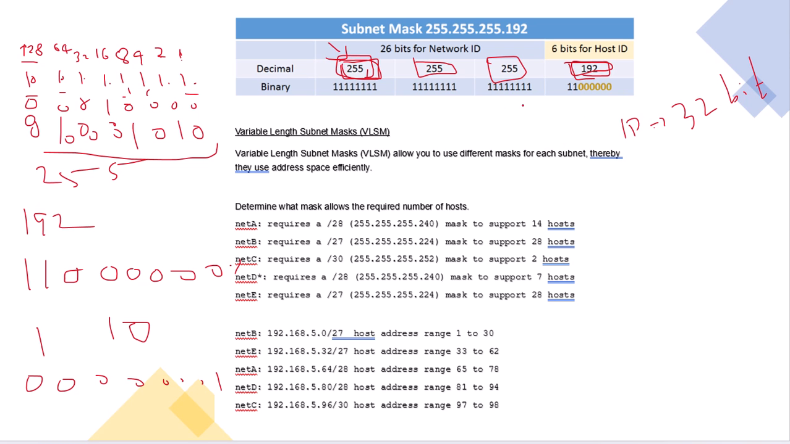This is how the traffic goes through our network. In the next class, I will tell you how we can split the subnet.